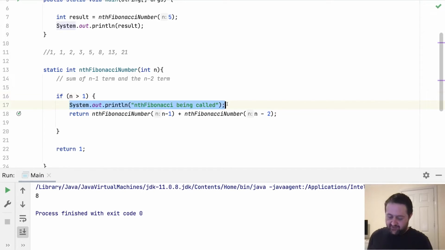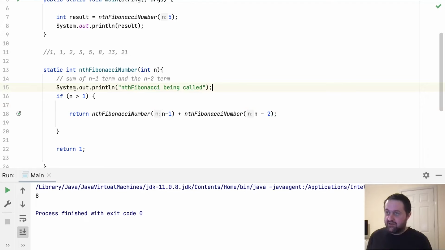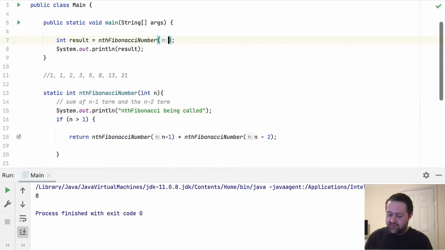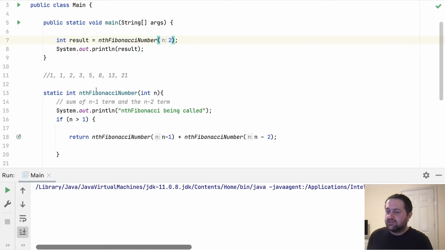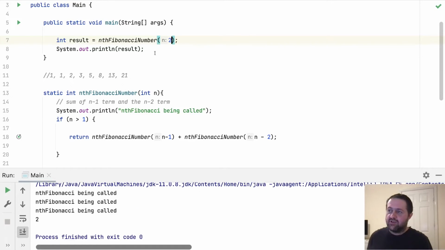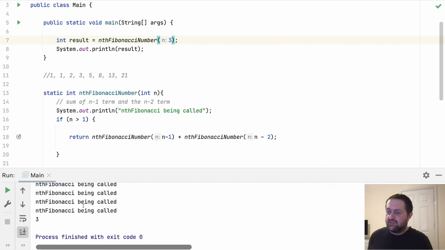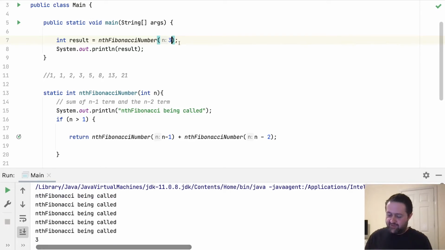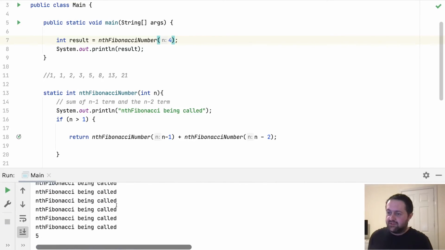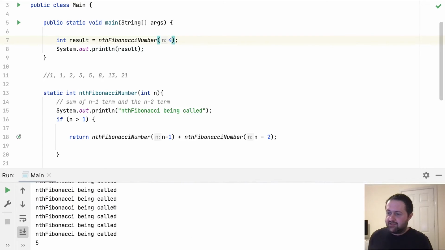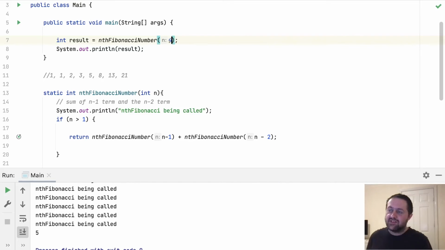Well, in fact, let's not even put it in there. We'll just put it in here. We'll start off with a relatively low number. We'll look for the second, and you can see that gets called 3 times. Let's up that to the third number, and you can see that's now been called 5 times. Let's take it to the 4th number, and then we've got 3, 6, 9 calls. So you can see this grows pretty quickly.